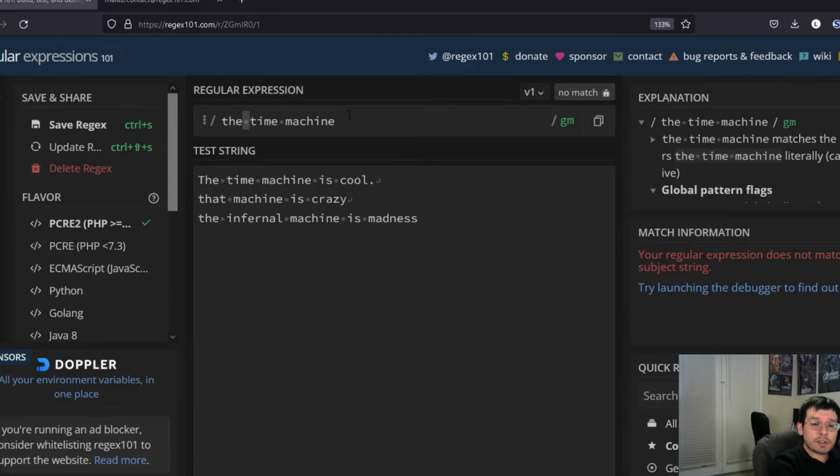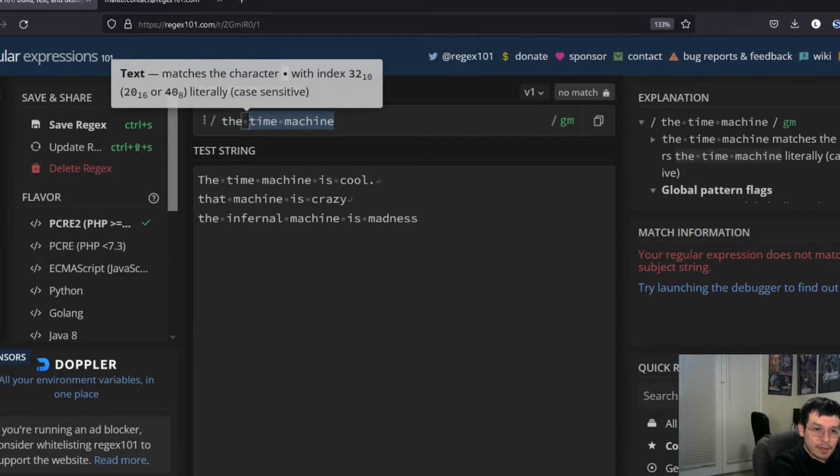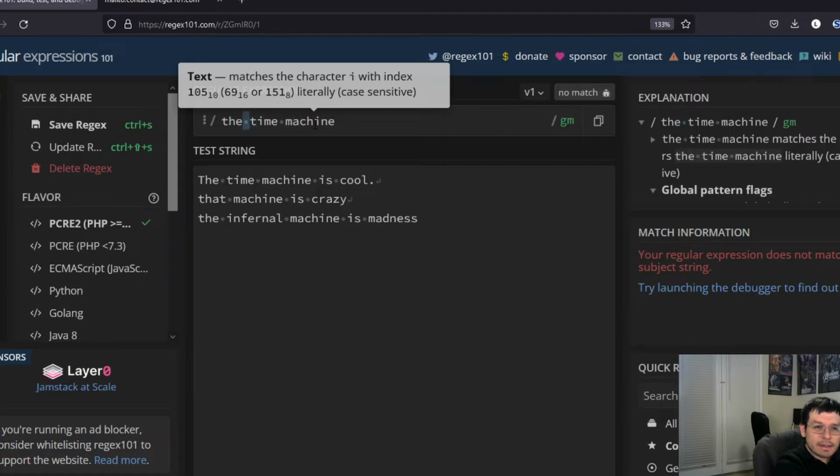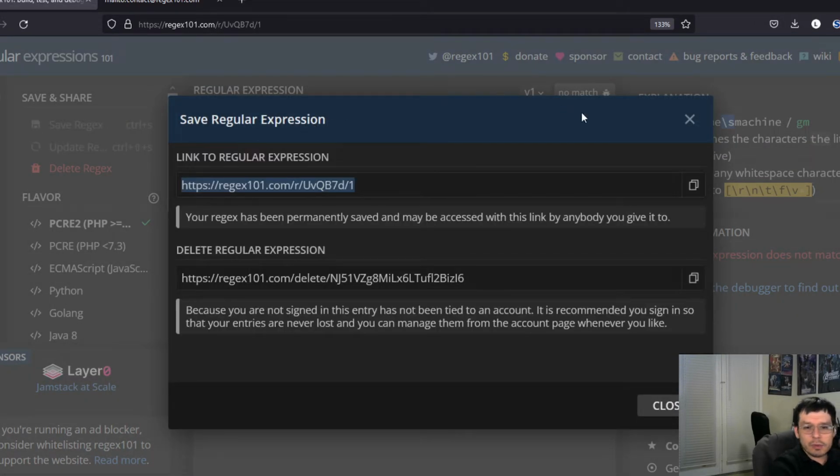But that brings up a good point. We can't just put this as a match because there's a space. So how do we actually put in a space? Well, I believe it's the backslash, right? Oh, am I overwriting? I have to overwrite. So the time machine, a space there and a space here, right?